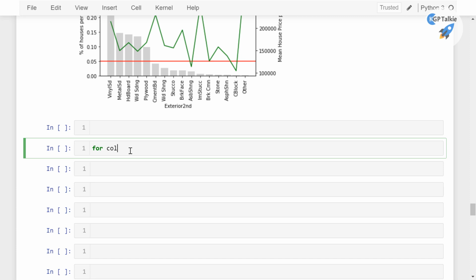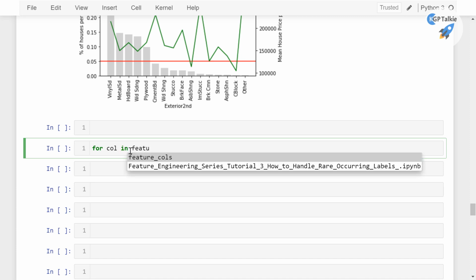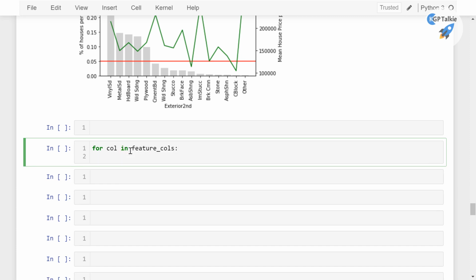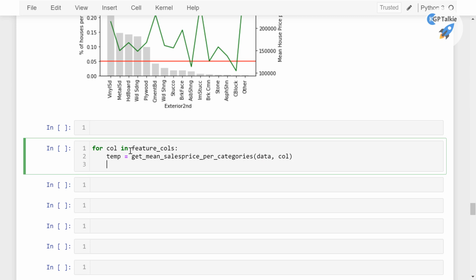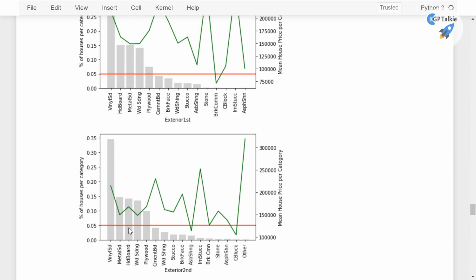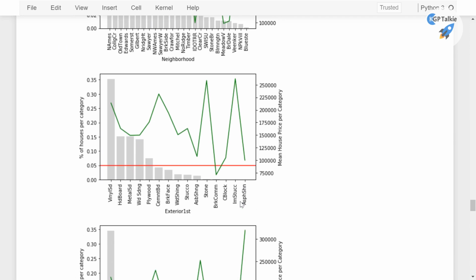So for col in feature columns, thereafter we have here temp is equal to get mean sales price per category. There we have data and we are passing here a column. Thereafter we have here plot categories, and in that we are passing the temp and the column. Let's go ahead and run this. It will plot for all the three columns.